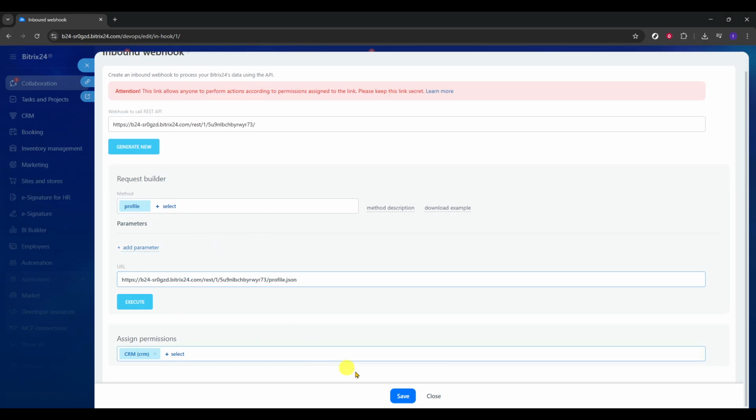Now you know exactly where to find inbound webhooks in Bitrix24 to power REST-based data imports.